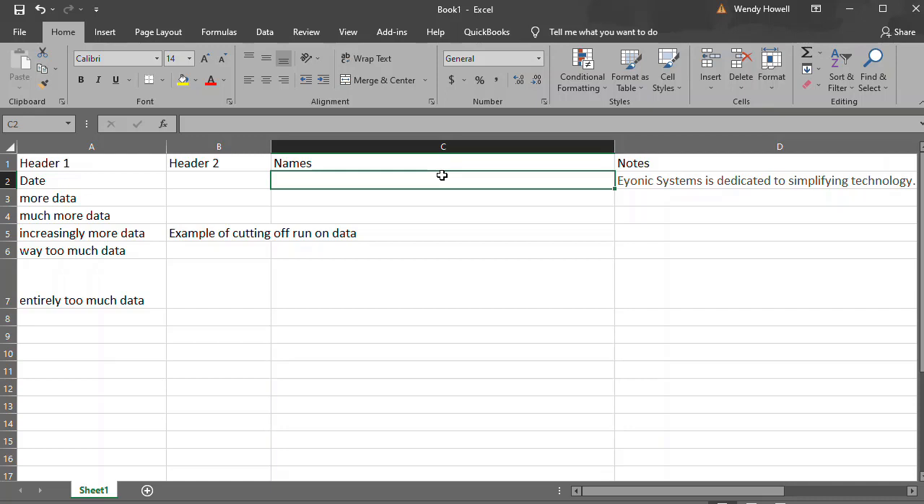So maybe you're trying to show them statistics for something, and this just happens to be some sort of history or other information that doesn't actually tie into the data and you don't really need it. You can hide the column. Really easy to hide a column, not as easy to unhide. So I'm going to show you how to do that.